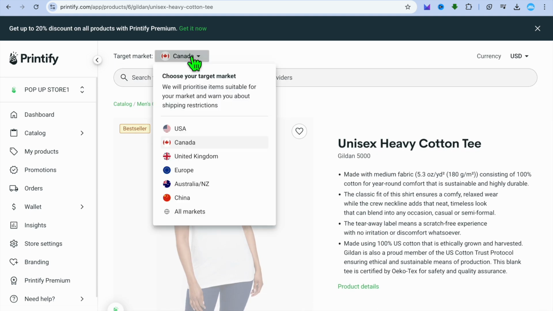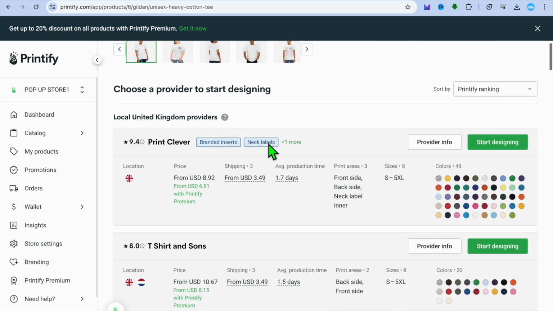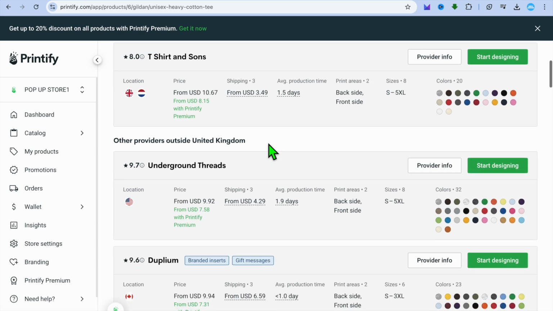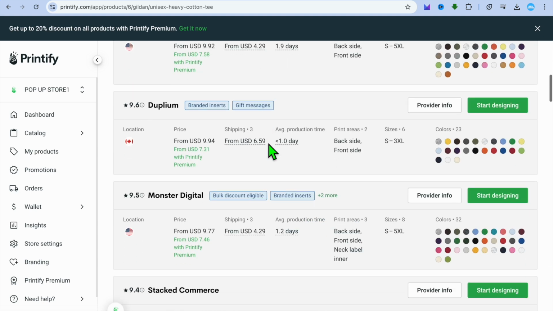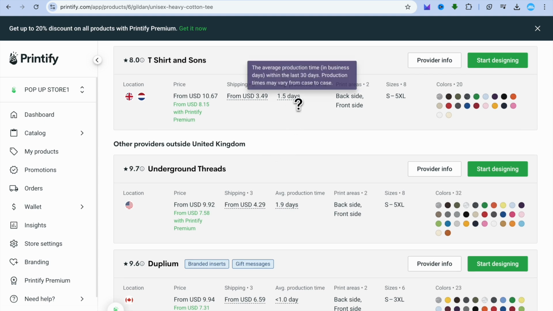And if we were to scroll back up, tap right where you see Canada, and let's say we want to change that to United Kingdom, you could tap right there. Then if you were to scroll down, you would see the different print providers that are available in the United Kingdom, and you will also see the estimated production time, as you can see right there, and you can also see the shipping costs. And that's it.